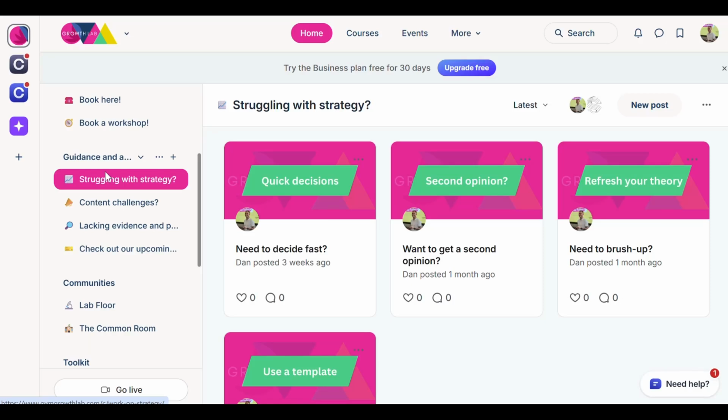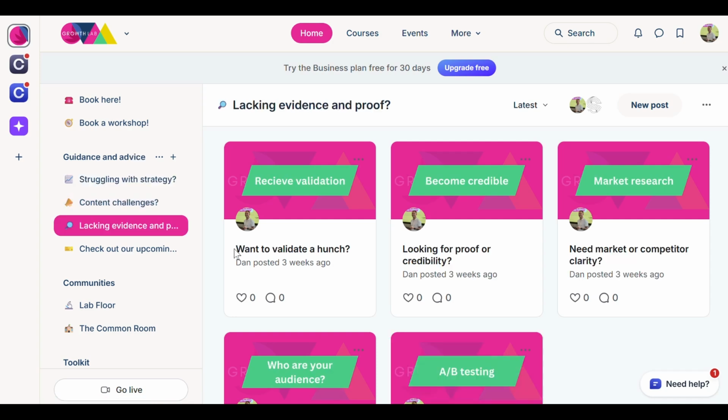We'll be talking with our community, we'll be getting feedback, looking at their questions, and then providing them as these guides within the guidance and advice section. The next space is the community space. So there are 2 community channels that we run.